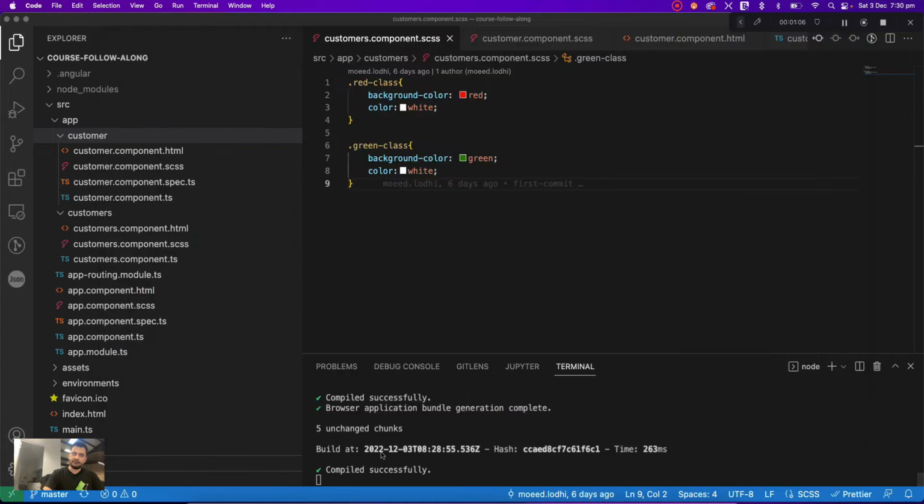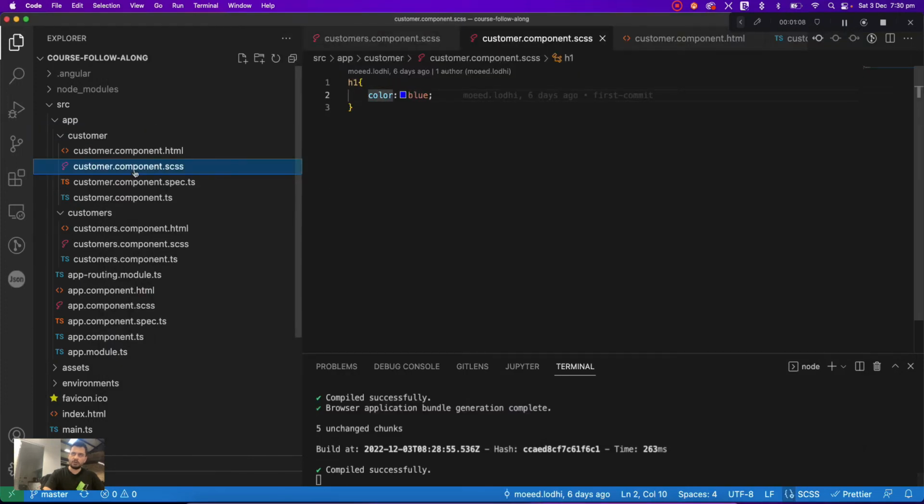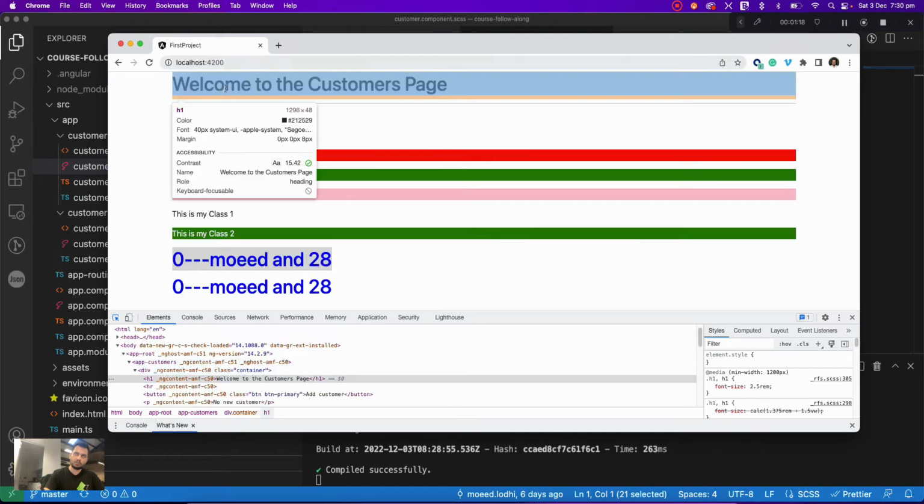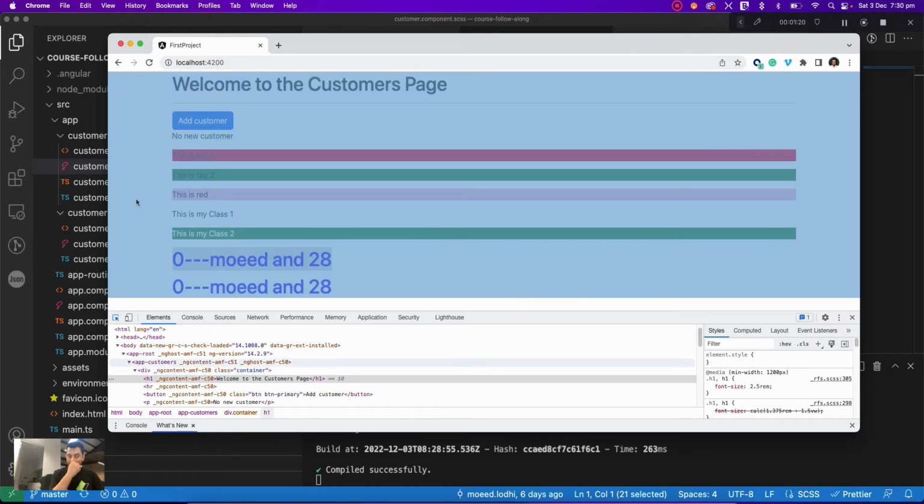Now the thing is that if I go to my customer.component.scss, I have an h1 tag defined, and I'm saying that the color for this h1 tag should be blue, but that blue color only gets applied to the h1 tags at the bottom and not to the one at the top. The reason being that Angular doesn't allow CSS properties of a particular component to overlap or to affect other components. It only applies CSS properties on a local level and not on a global level.